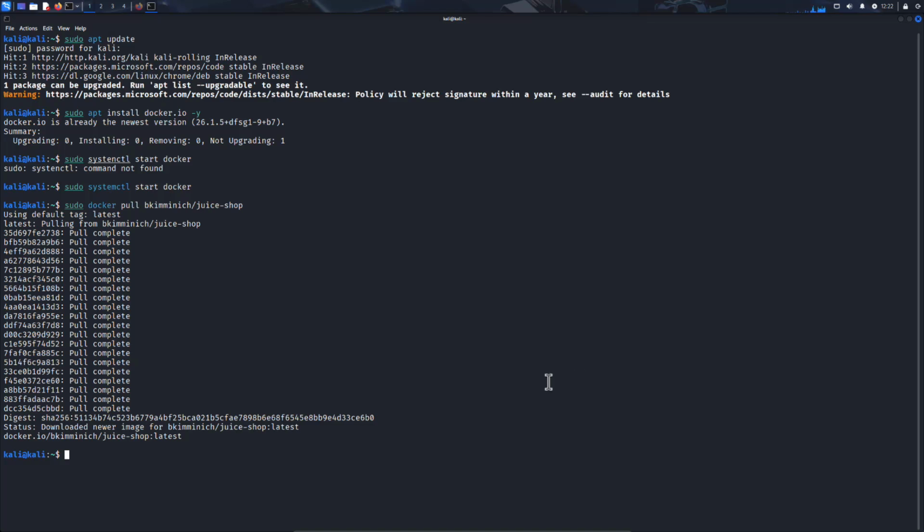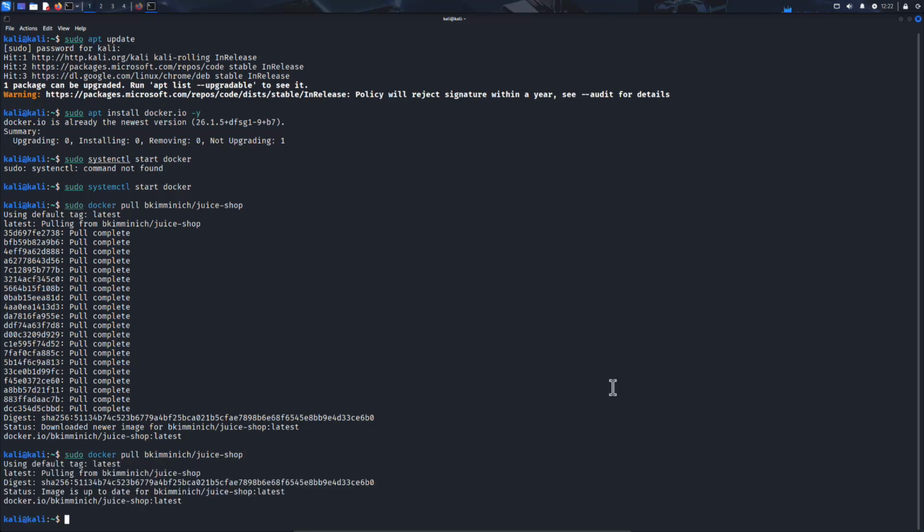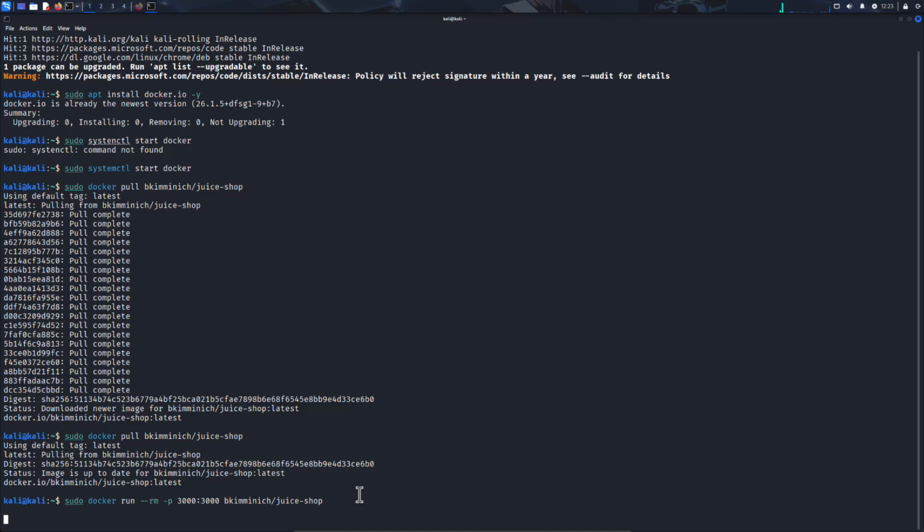Great. Last but not least, to run this Docker repo, simply execute the following command like so. Actually, I pasted the wrong command. I've actually replicated the previous command. Therefore, we should be using sudo docker run --rm -p 3000:3000 followed by the name of the actual repo. I'll copy this for simplicity and hit enter.